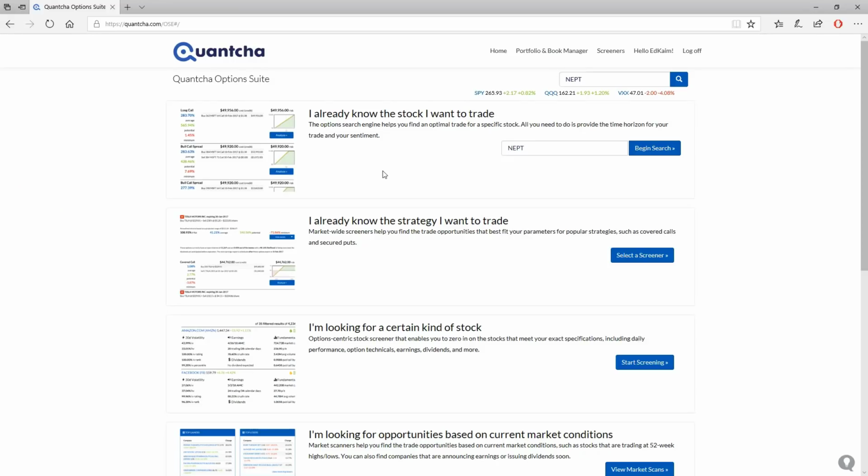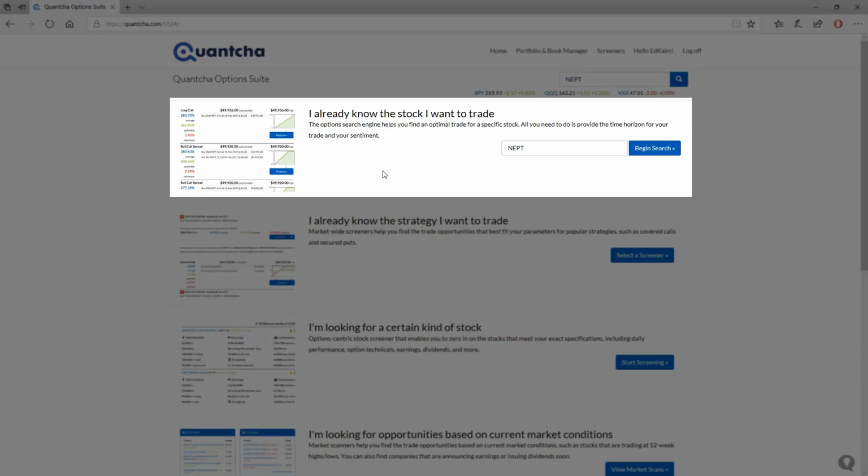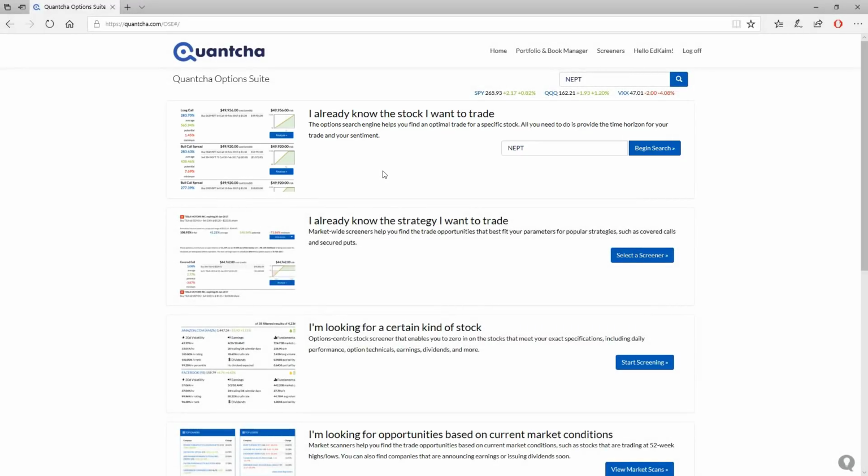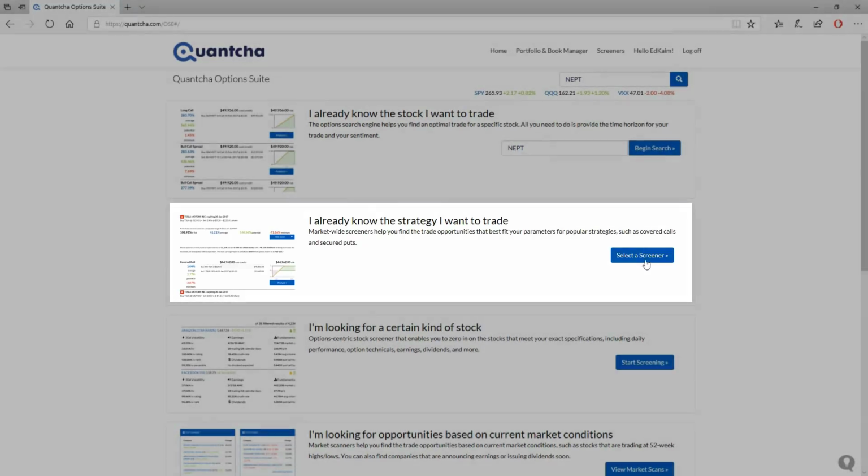We'll start off on the dashboard. Our trade screeners are broken down by option strategy and enable you to filter across all stocks and dates to find the specific trades you're looking for. If you already know the stock and date you'd like to trade against, then our options search is a better choice. On the other hand, if you already know which strategy you'd like to use and are just looking for the right opportunity, our trade screeners are the way to go.